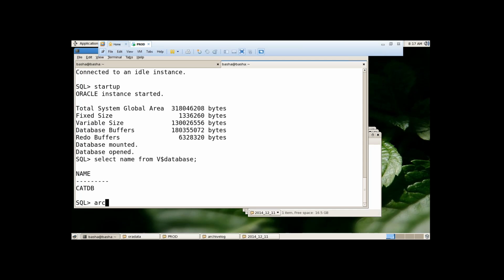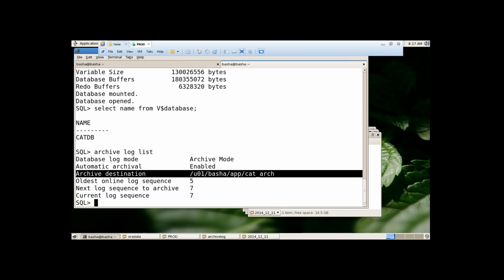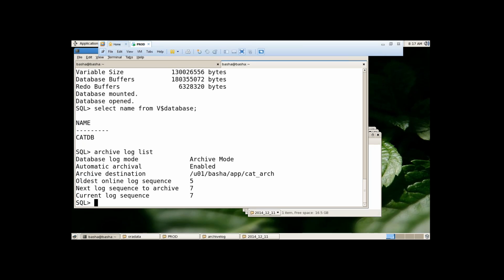Okay, and the archive log destination here should also be enabled. You can give any destination, not a problem. Whatever the default parameters are mentioned, there will be another parameter, but here the Oracle destination should be enabled. Otherwise, you can also set this parameter, not a problem.